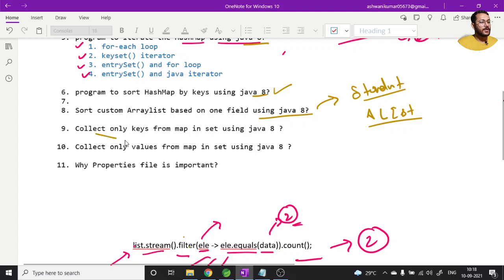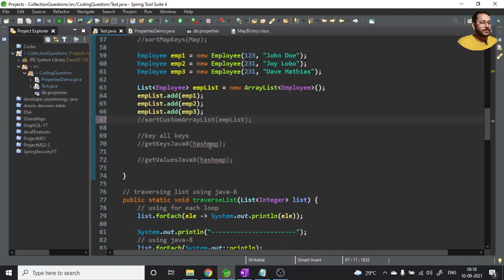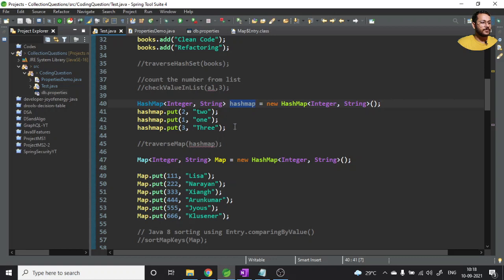The next question is collect only keys from the map in a set using Java 8. You have one map, and you need to collect only its keys in your set using Java 8. It is very simple if you know Java 8. So how can we do this? You have one map, and what is my HashMap? Let me uncomment it. This is my HashMap, with 1, 2, 3, and I need to collect only the keys 1, 2, 3.